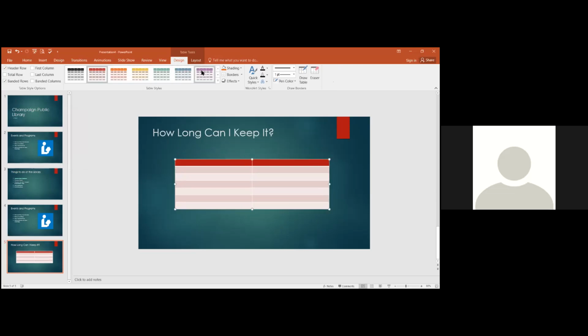And up at the top, it's going to give me a little option here to change my design. So I can change my design, like what color the table is or the shading in the table and the text in the table. So I'm going to change my table to a blue table because I like blue. And then I can go ahead and just type in the table. So I'm going to type in item, and then time. And then I can click in and write new books.